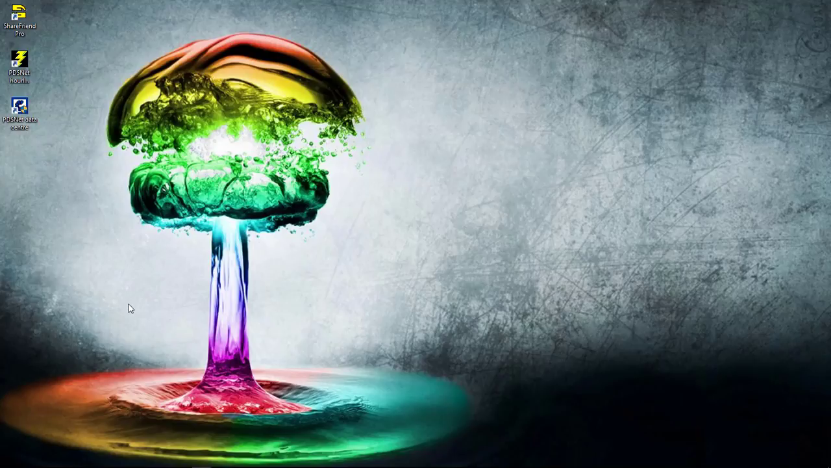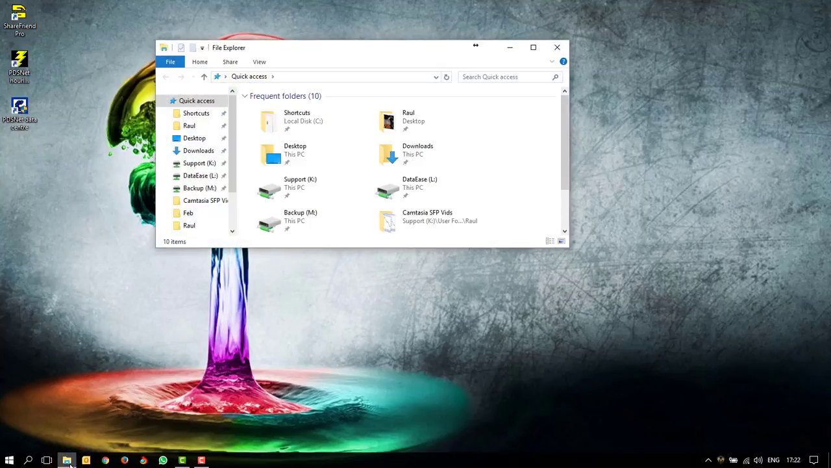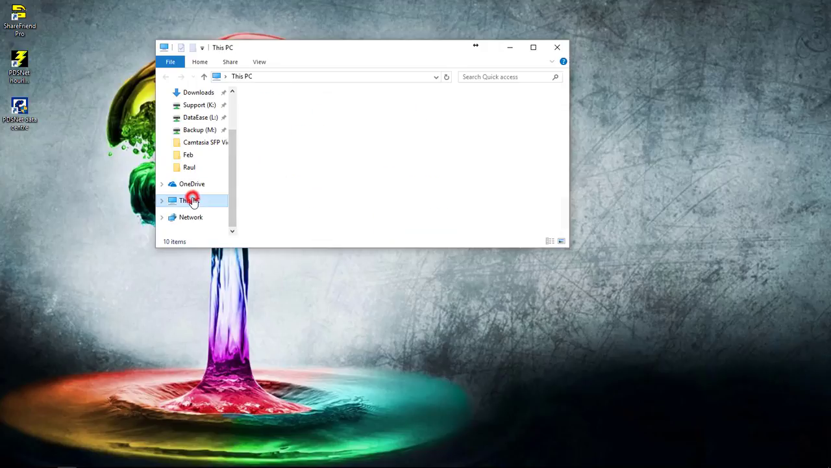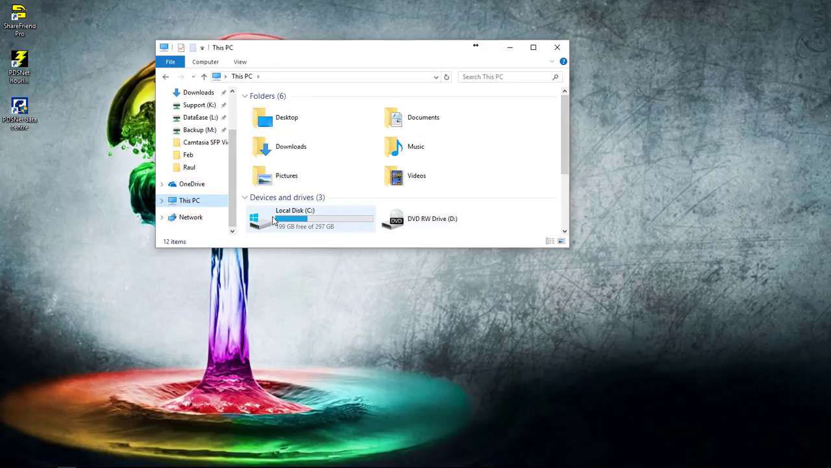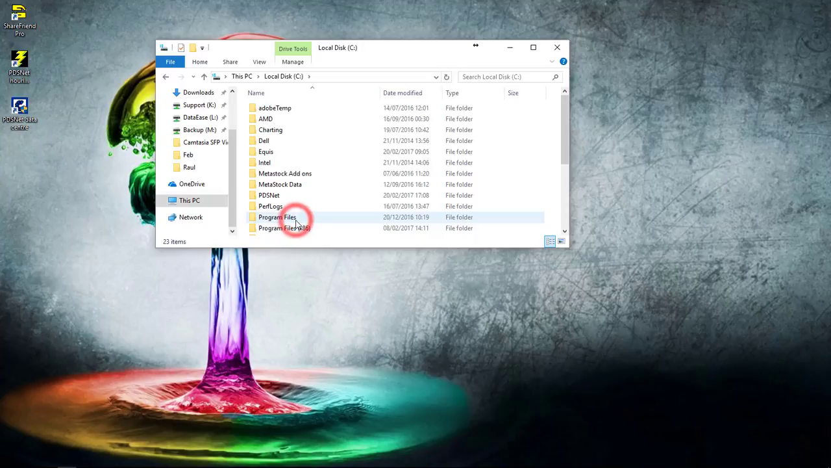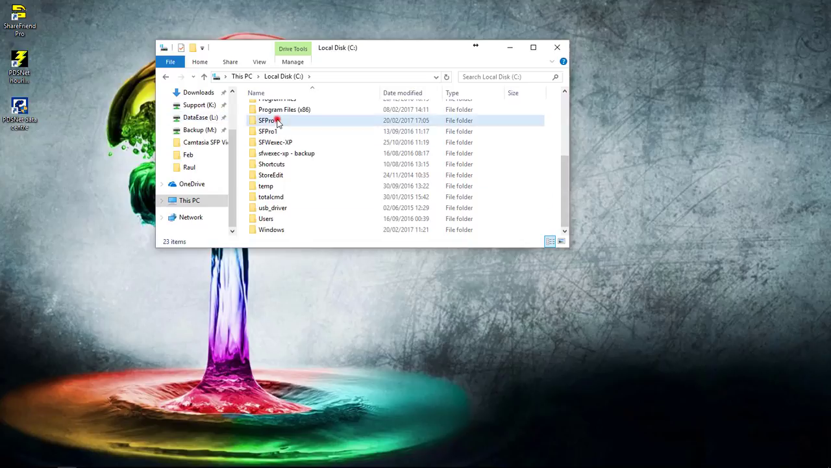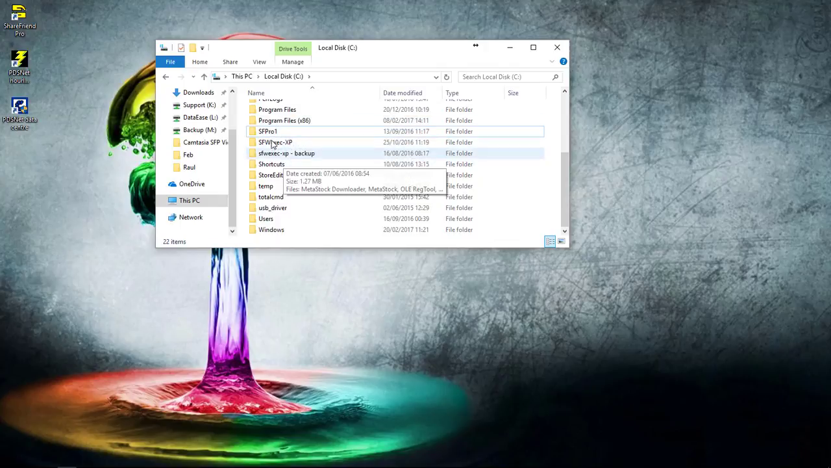To do so, you will just need to go into the File Explorer, navigate to this PC, double-click on local disk C, scroll down until you find the SF Pro folder. Once you have found it, simply left-click on it once and press the delete button on your keyboard. This folder has now been removed.